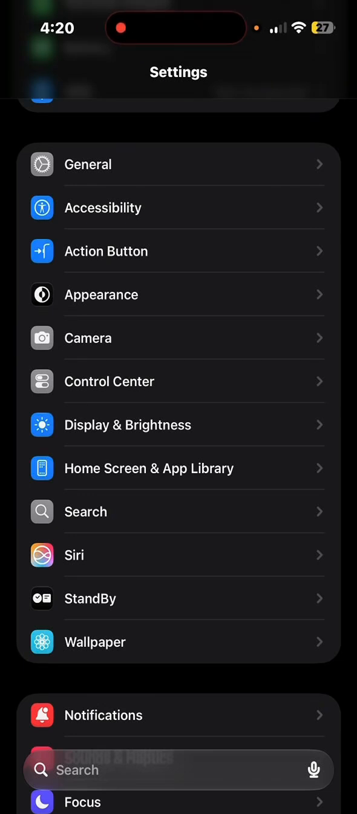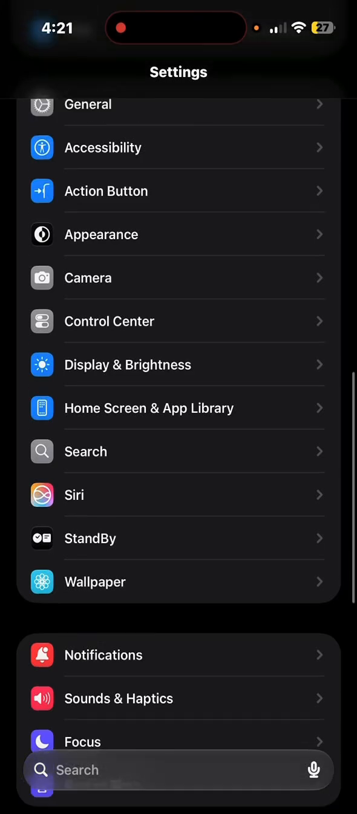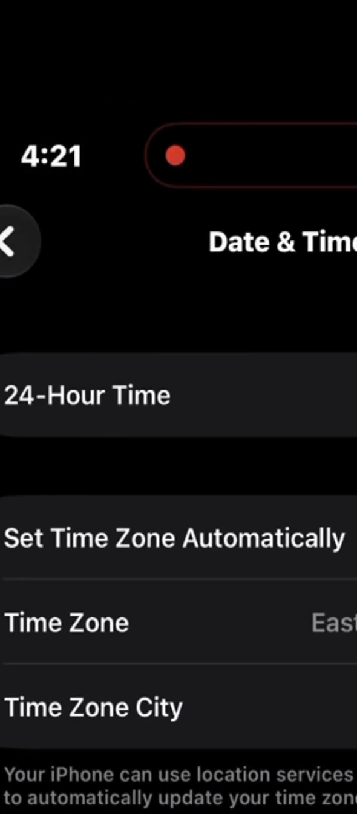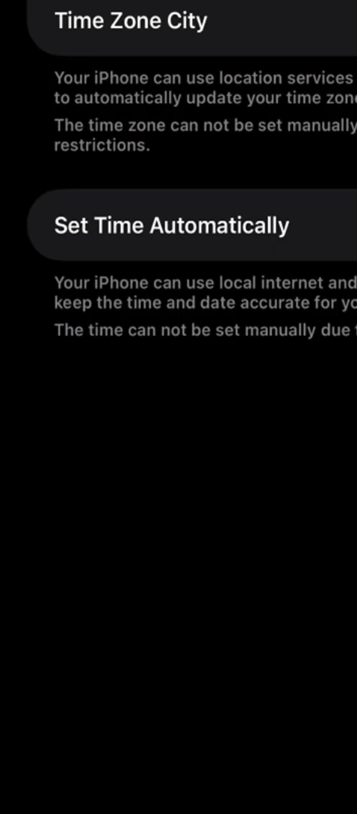Okay, so we're going back into settings for a bit. So here's what I want to talk about. We're going to go back to general, specifically the date and time. Now, as you can see, instead of saying set automatically, you can now set time zone automatically and set time automatically as separate features.